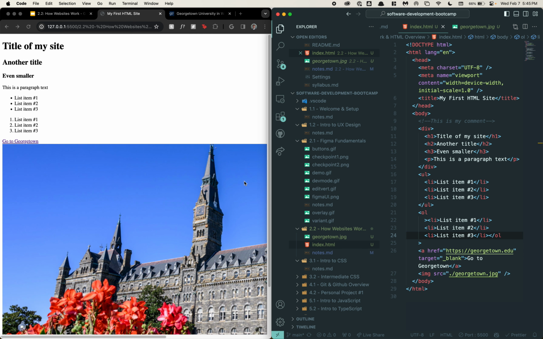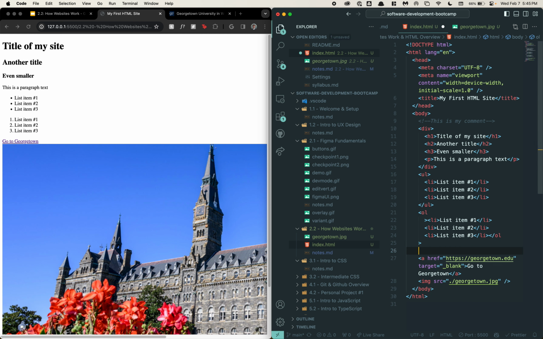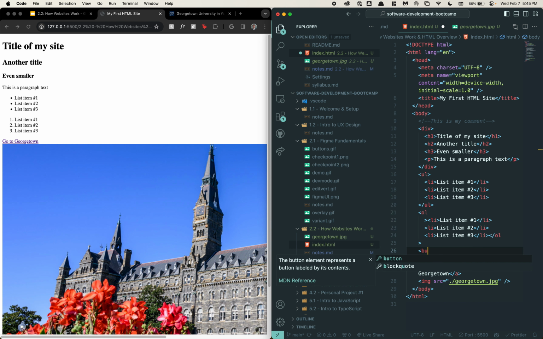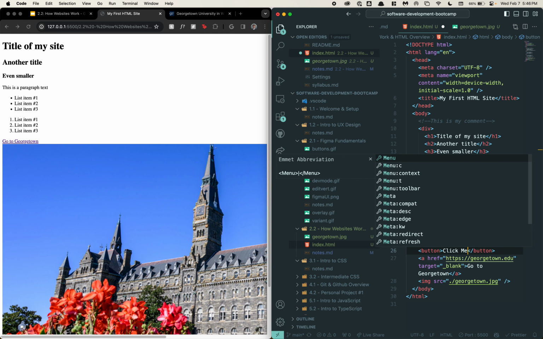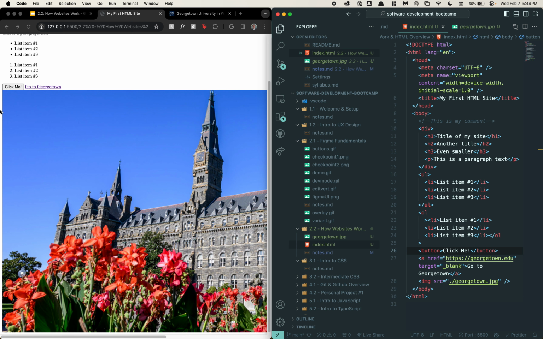Okay, so far we've covered text, images, lists, links. The next thing I'm going to show quickly is a button. Buttons are very commonly used all of the time. So as you might have seen on the slide before, buttons are pretty self-explanatory. You're just going to put button and then click me. And that'll refresh, and you'll see the button appear right here where it says click me.